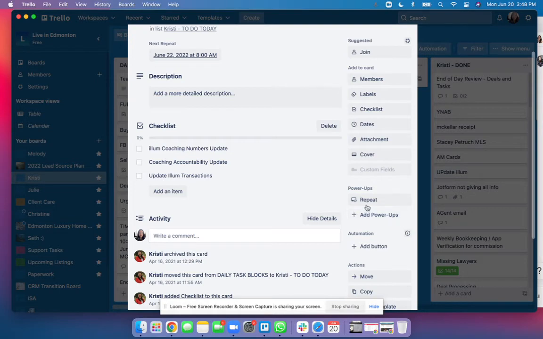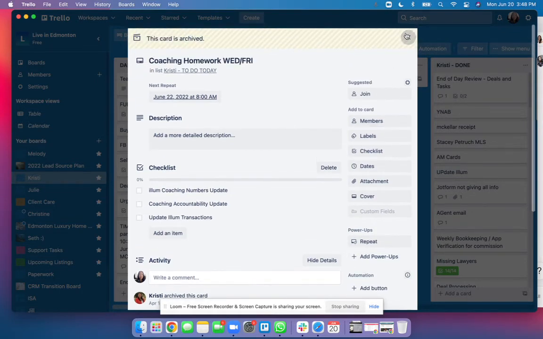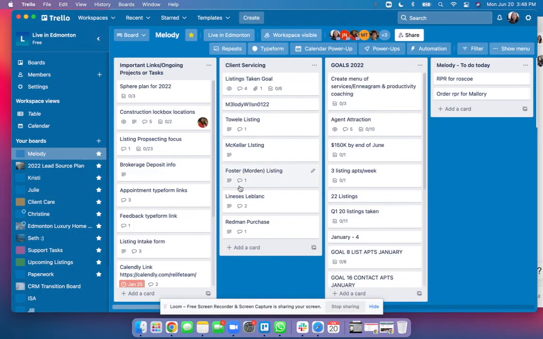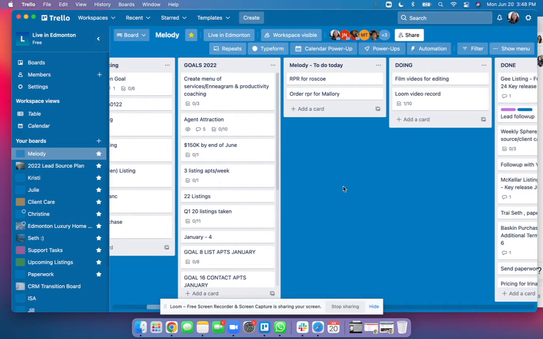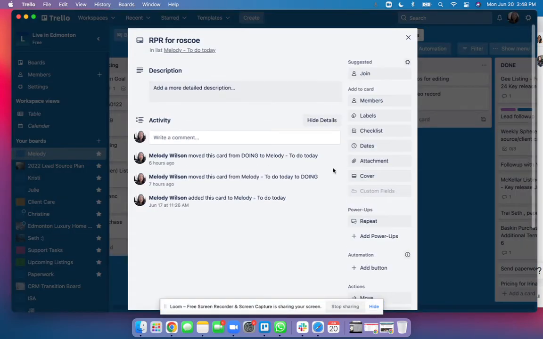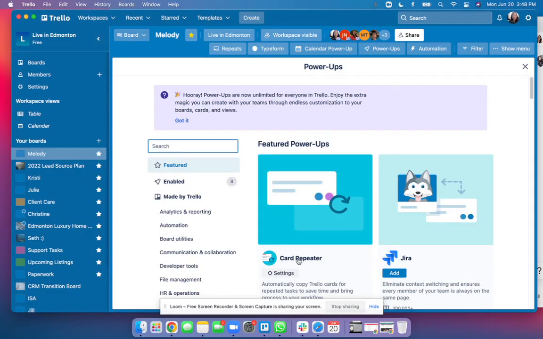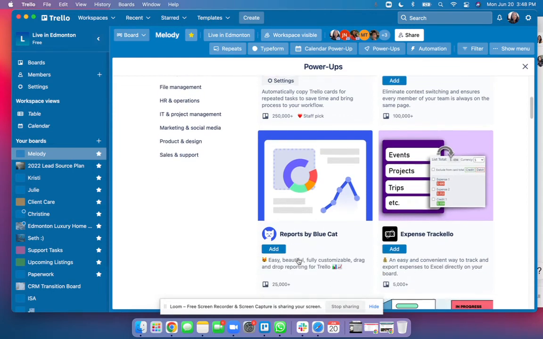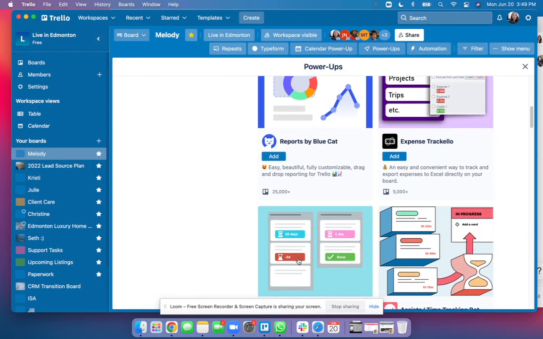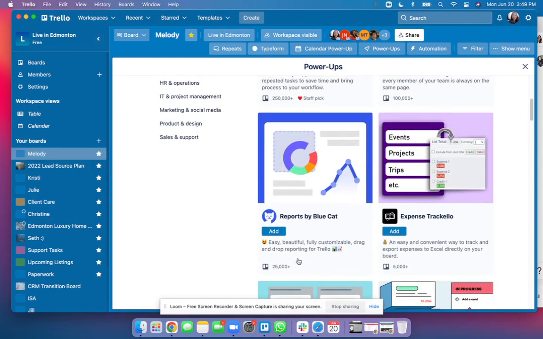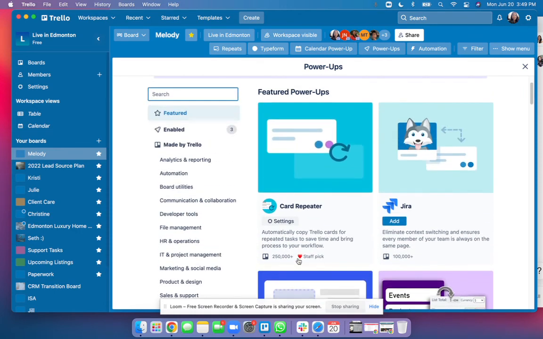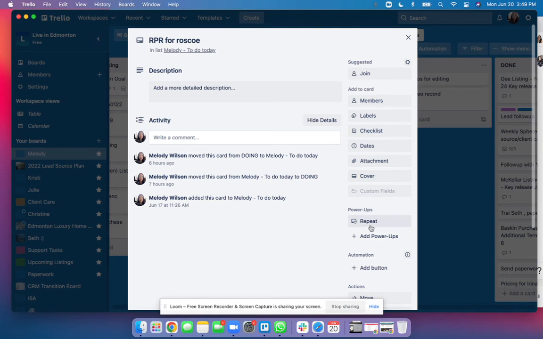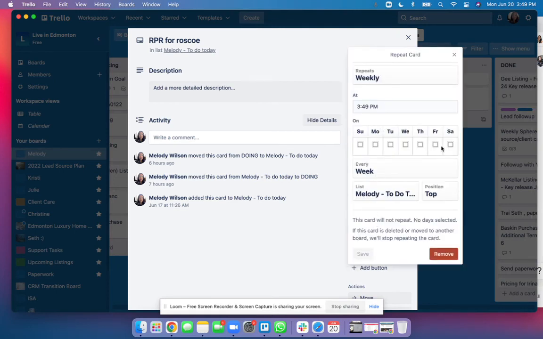If you want to add a power up to a card, let's go to one of my cards here, and I want to remind myself for this real property report. I can click add power up. This is where I would put the card repeater, but of course I already have it. But let's say I want a different card power up. You can click all these different options. And in another video, I will talk about more power ups and why you should use them. But in this video, we talked all about the repeater cards and why you should use them.